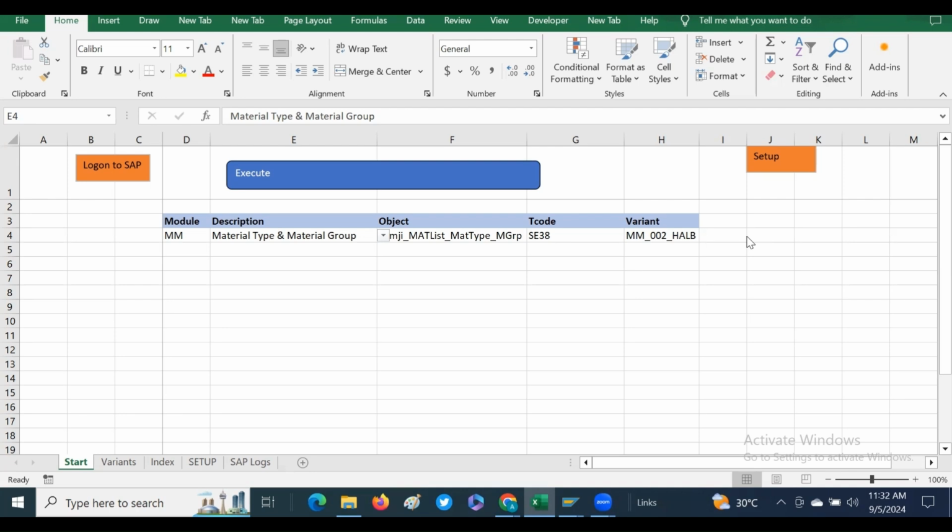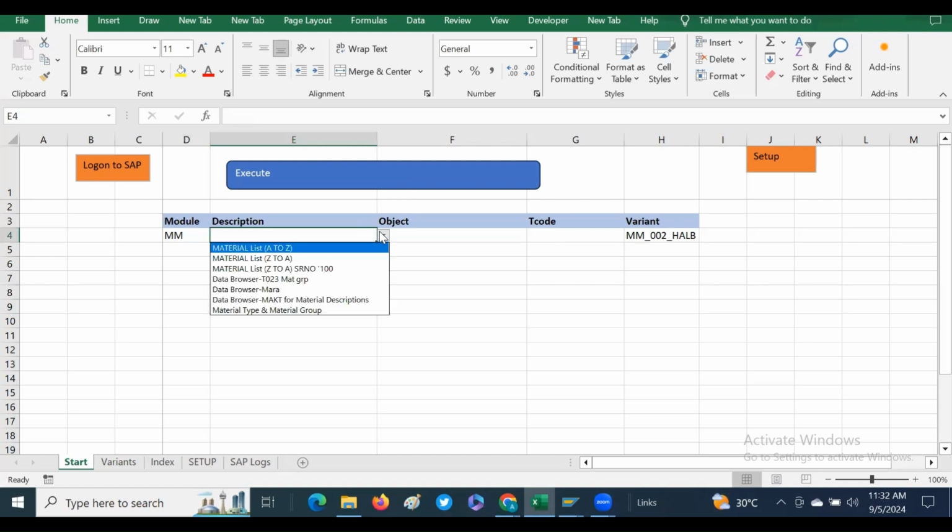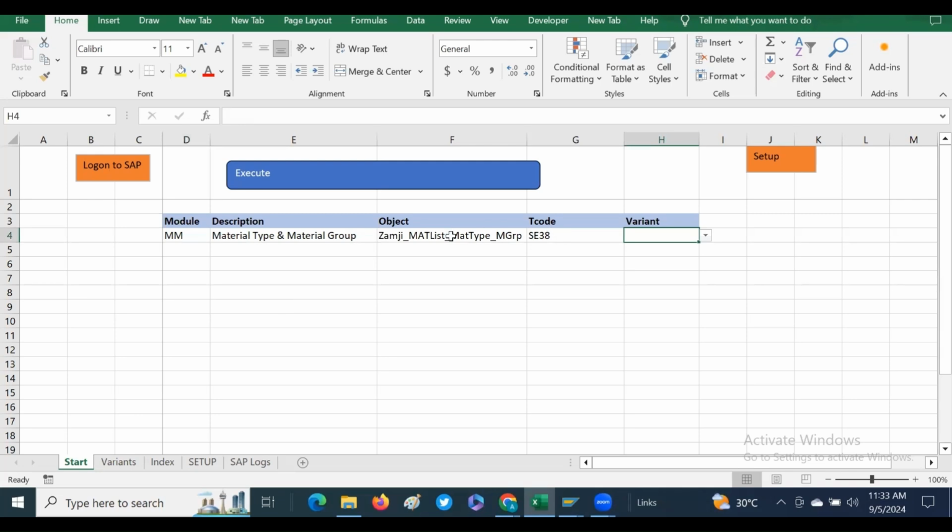In our previous session, we discussed the use of variants. While automating our AWS tool, we specify the module and the description, and it's all auto select. You don't have to type all these things. All you need to do is select the module you want, the description of the report, or, for example, the object you want to work on. This information appears automatically.